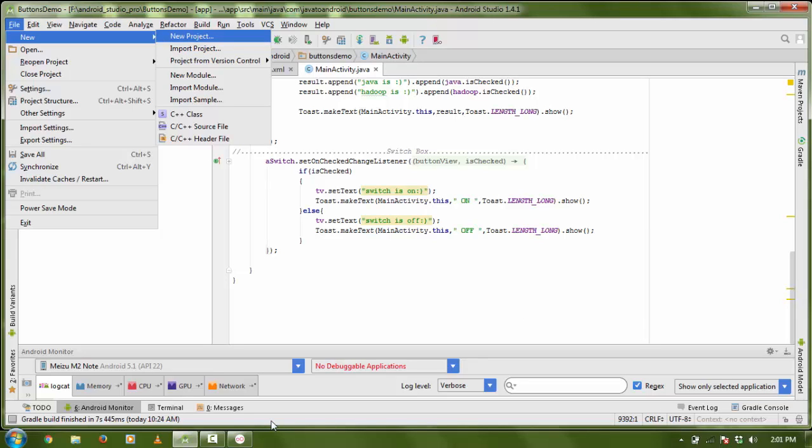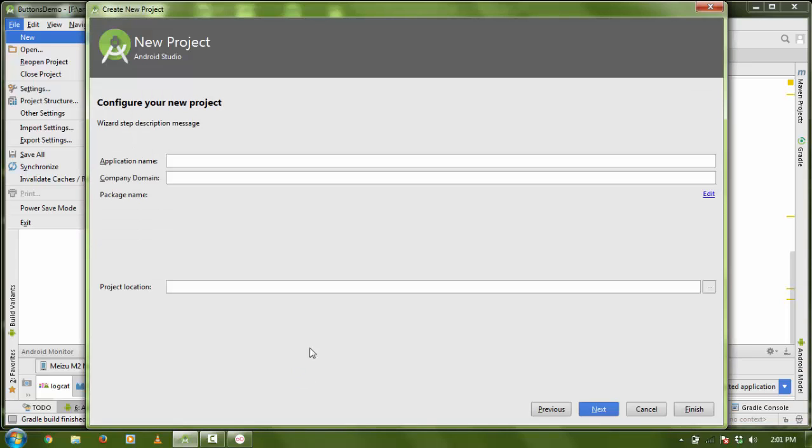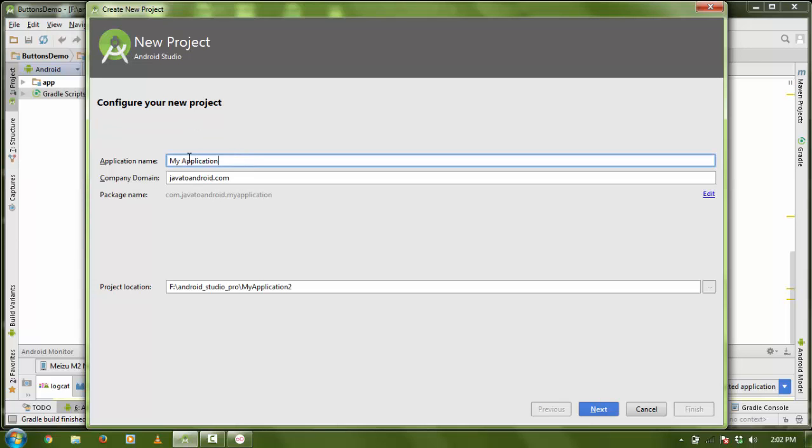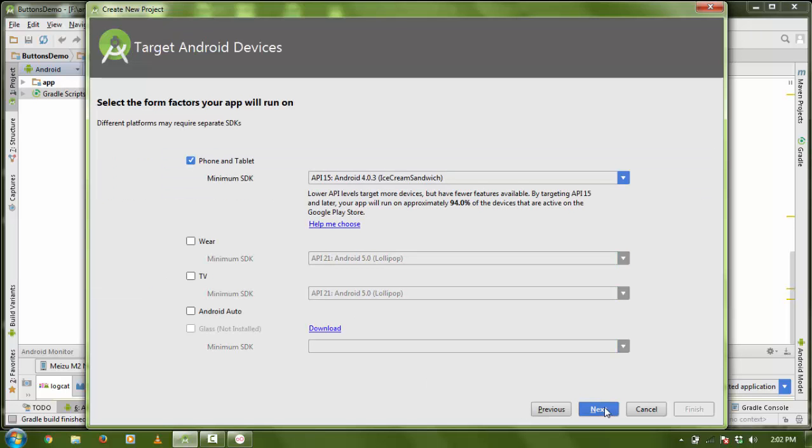When you click on new project, it will ask all the formalities like application name and project name. Here you insert your application name. That is My App, so I'm not going to change it. And the company domain name is your package name, which you can edit here. Here is your project location where you want to store your application, and click on next.